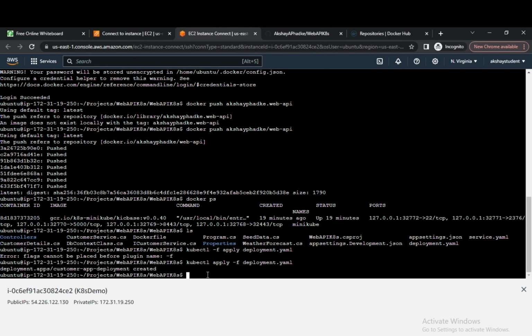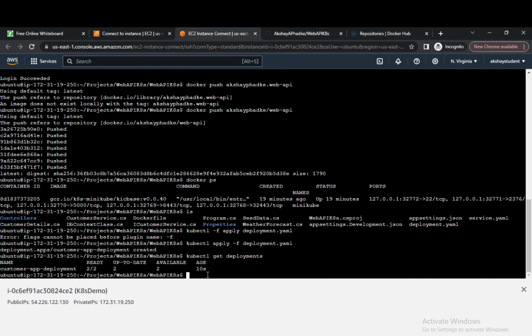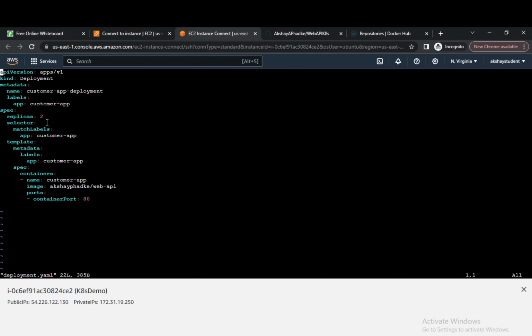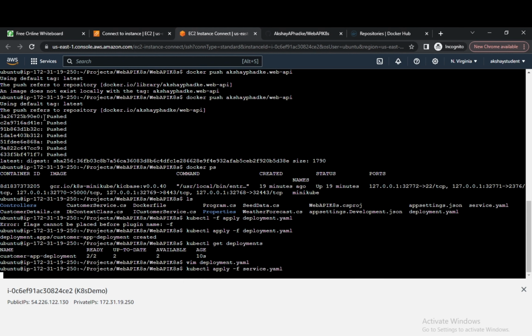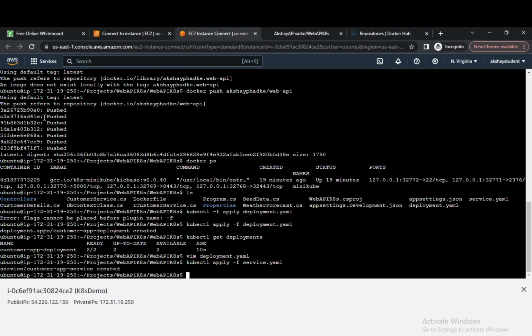To see the deployments, we have the command kubectl get deployments. Now our customer app deployment is up, and 2/2 is ready, because we have set the replicas as 2. Now we are going to apply the service file. The command is kubectl apply -f service.yaml. So our service has been created.